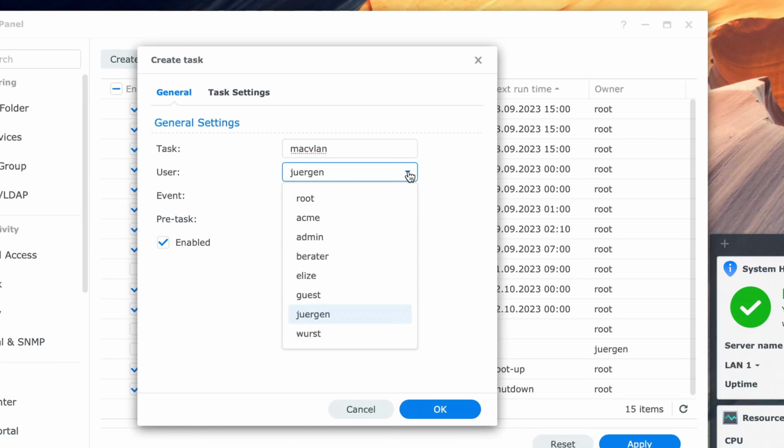The user under which it's going to run has to be root, otherwise it will not work. The event, which is by default boot up, is correct. Always at boot up, this has to run. We have no pre-task, and the enabled check mark should sit as it is. Otherwise, it will not run.